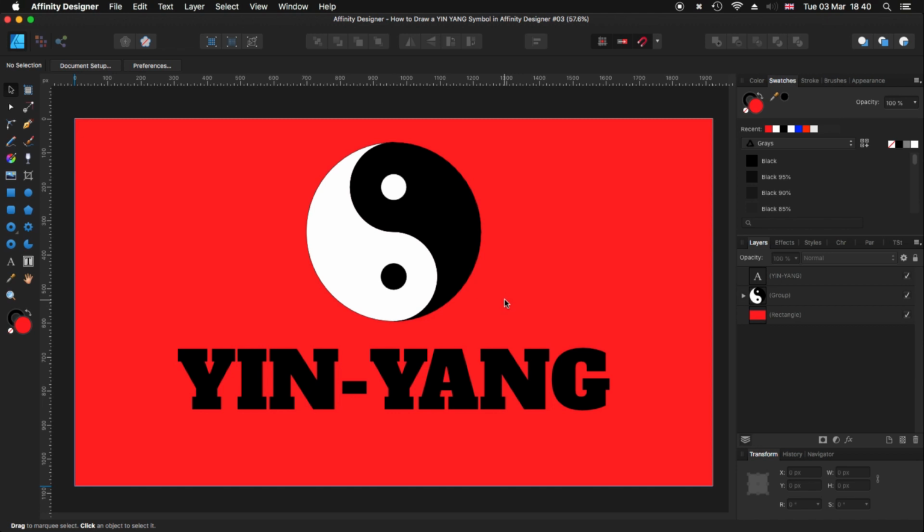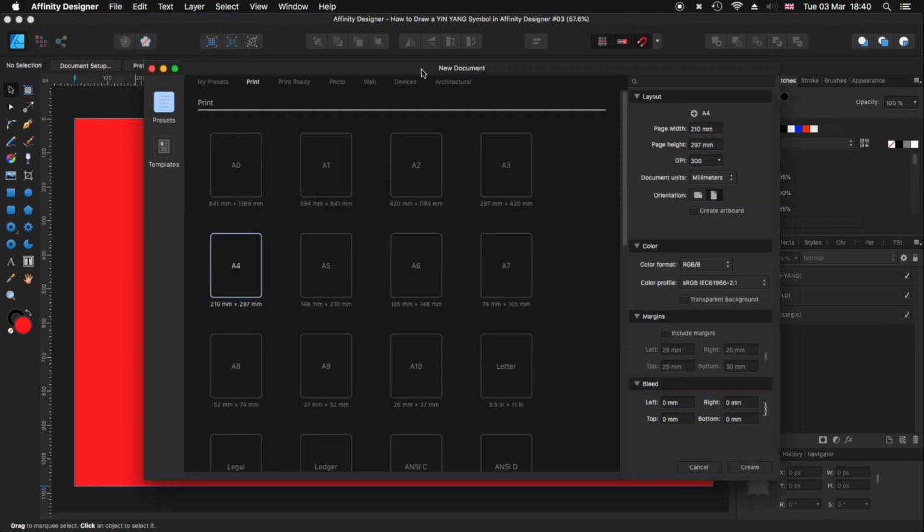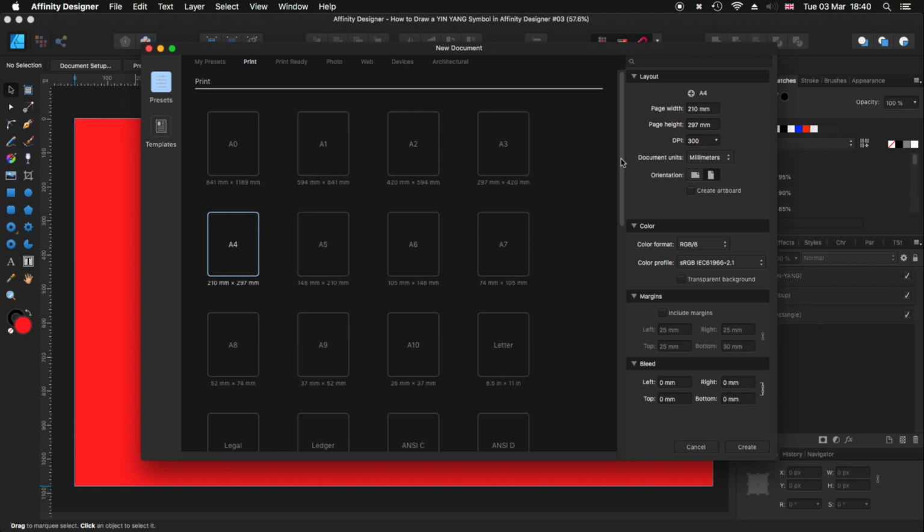So, like I always do, we need to create a new document. For that, let's go to File, New, and now you will see that this is the new document layout. Basically, it's very similar to what you have, I think, in Adobe Illustrator. You have different presets, you can use any one.